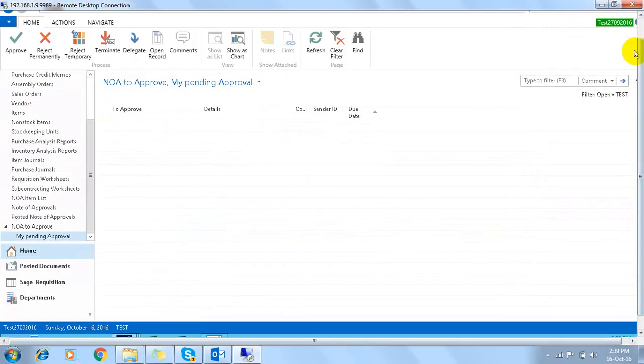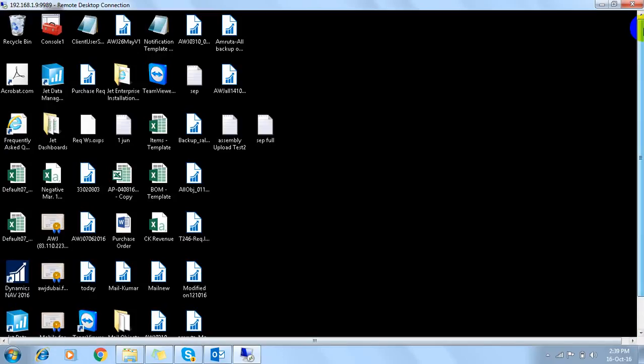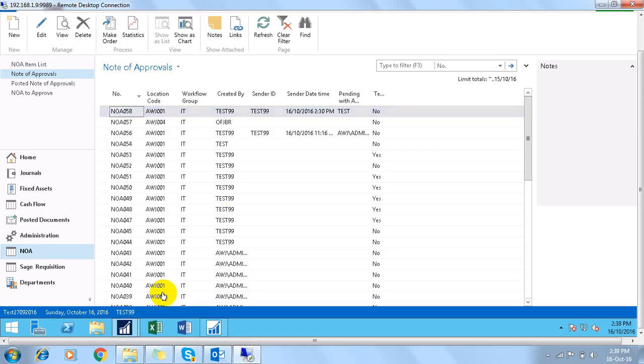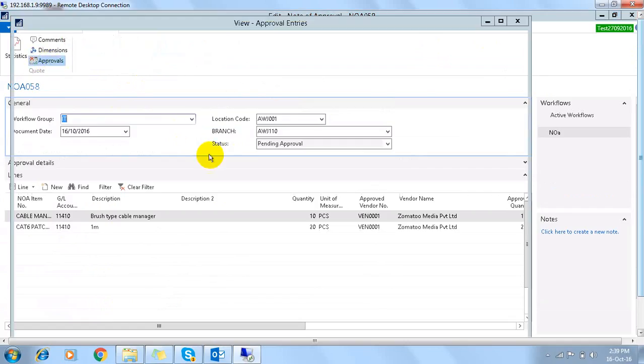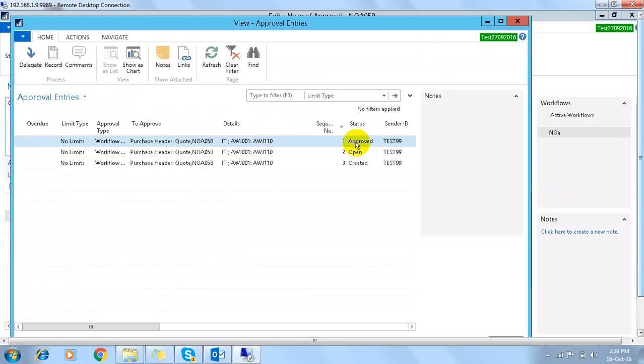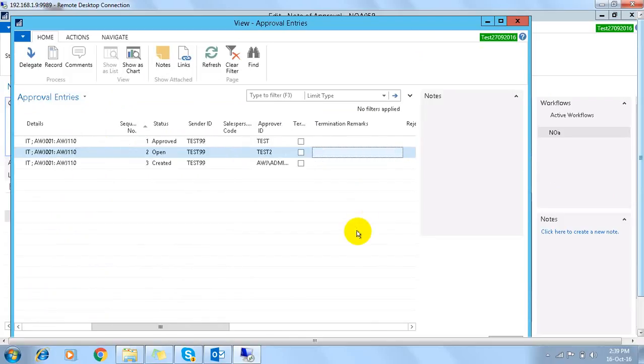And now I'll go back to my original login and check. If you look at the approvals now, you can see the first line is approved and the second line is open now, right? So likewise, you can find out that the first approver has approved it. Now it is lying with test 2.